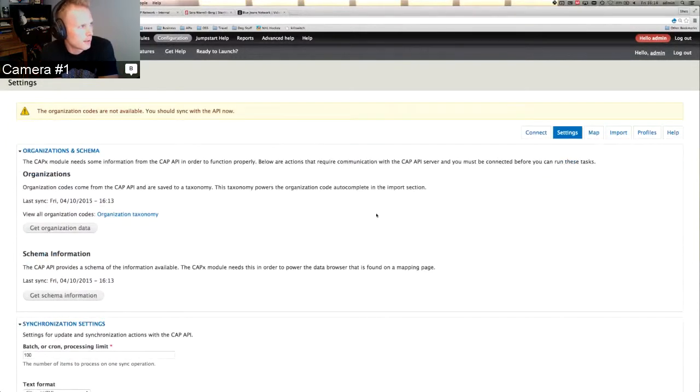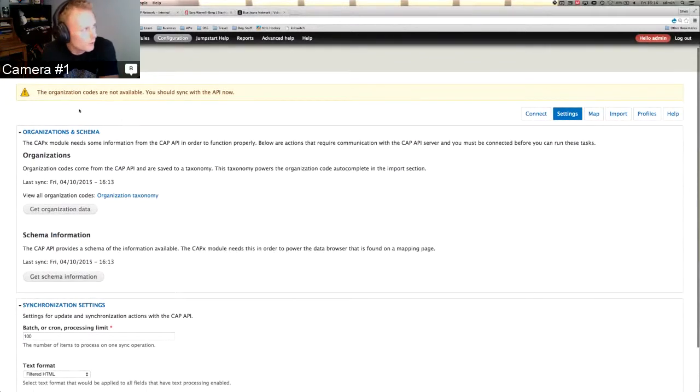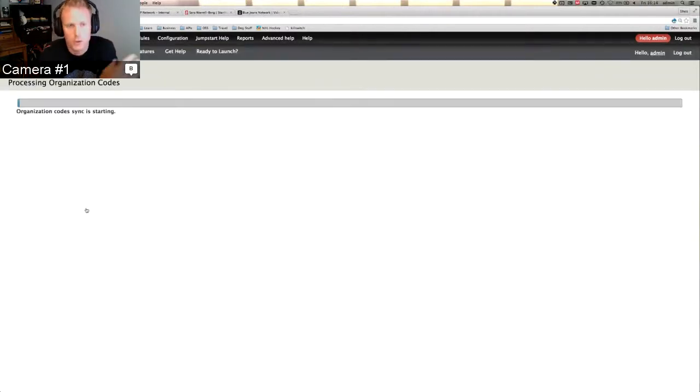I'm going to go into the settings page. Okay. So I got this nice little warning. One of the things that it failed to do on the initial connect was download the organization codes. But good thing we have this organization data button. So I'm going to click on that now. The organization codes are the codes that the school uses. This is a giant array or a hierarchical list of codes for all the different groups and departments within the university.